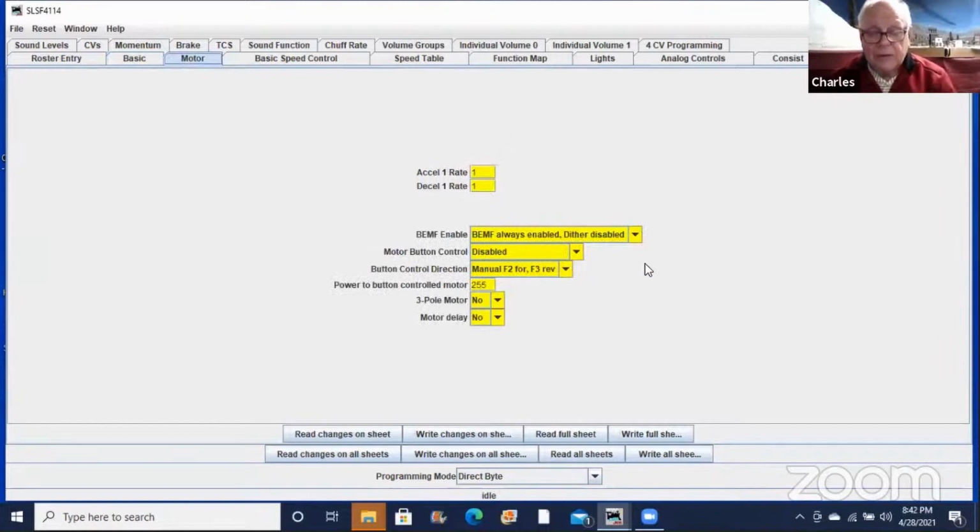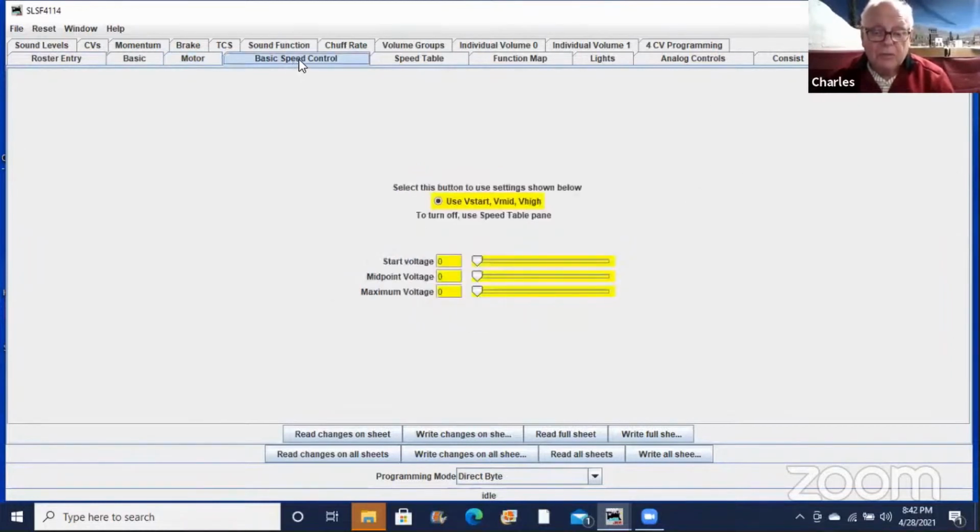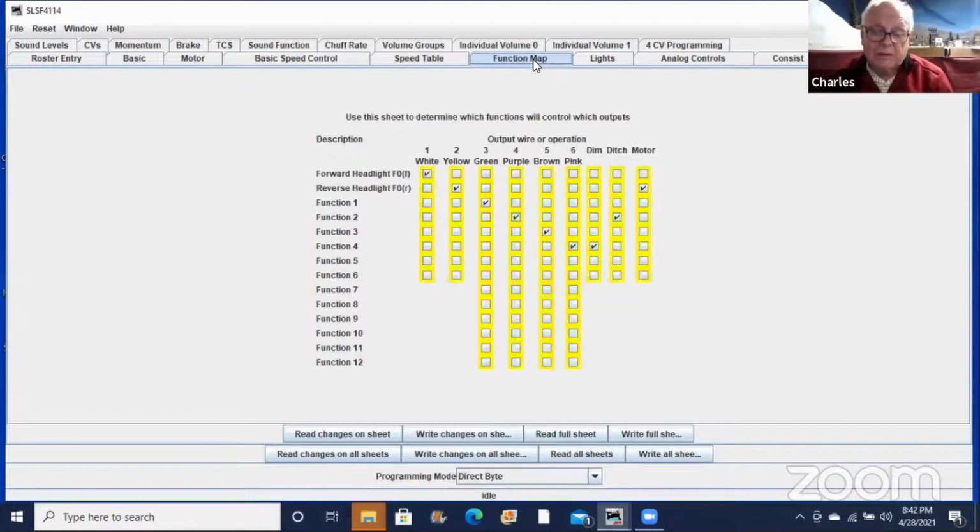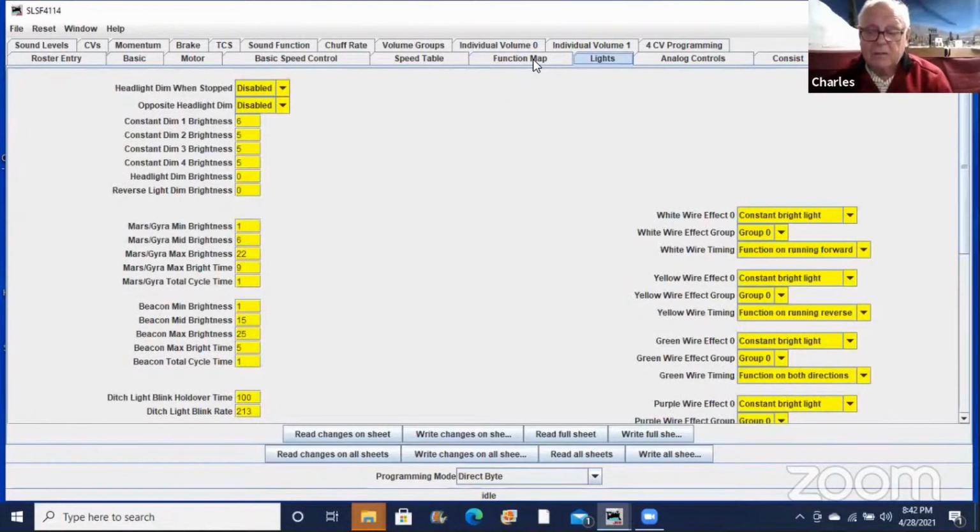Again, now the wow sound has BEMF enabled, disabled, motor buttons, all sorts of functionality. The motor control, again, here it's like the Digitrax. I bet you the functions are going to be all there. The functions look like this. The lights look like, look at the lights. Okay. So the sound, let's see the sound functions.